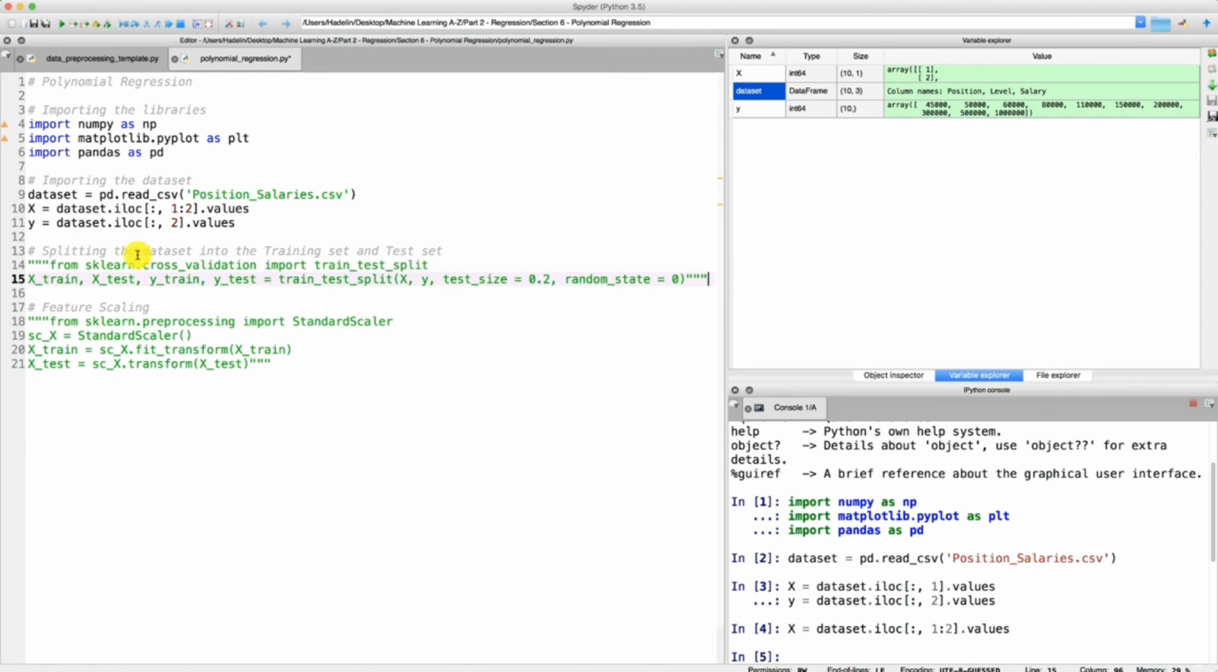No need for feature scaling, no need for splitting the dataset into the training set and the test set. Indexes are correct. We know what we have to do. Everything is all good. We are ready to move on to the next step.